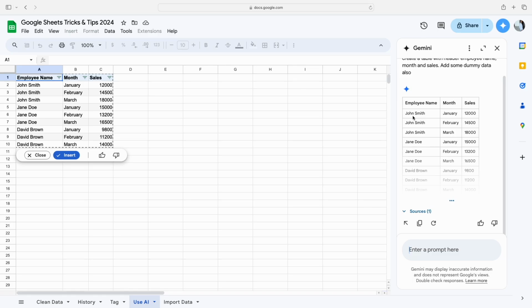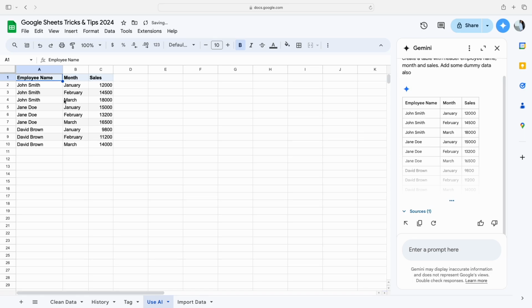The moment I click on the enter button, you can see it has created a table with dummy data. So now let's say I want to insert this particular data. What we need to do is simply click on Insert table and then you can see all the data has been pasted in this particular tab.